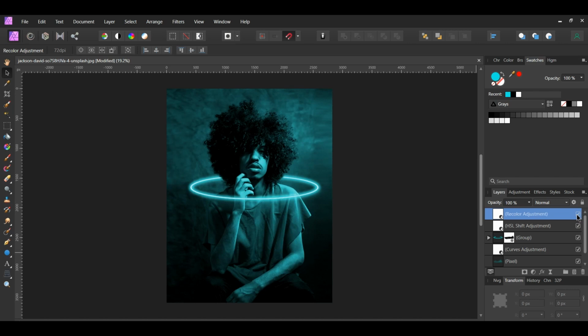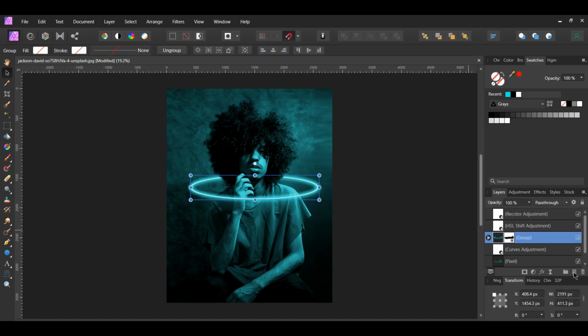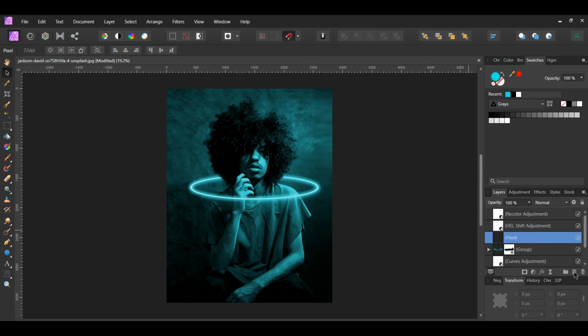Now, you could stop here and leave the image like this, but there's one more thing I want to do to intensify this look. This part is optional. Select the neon group in the Layers panel. Then click the Add Pixel Layer icon. Grab the Paintbrush tool from the Tools panel. In the Swatches panel, set the color to the neon color.